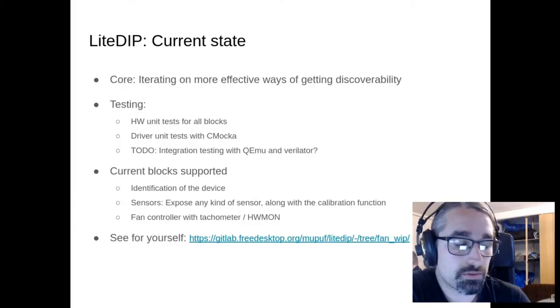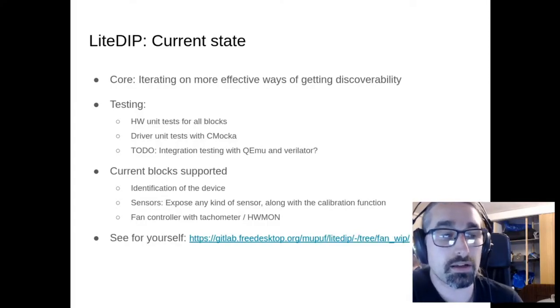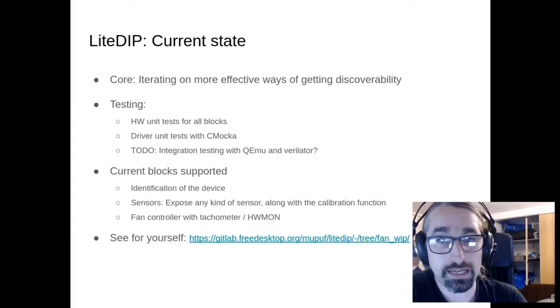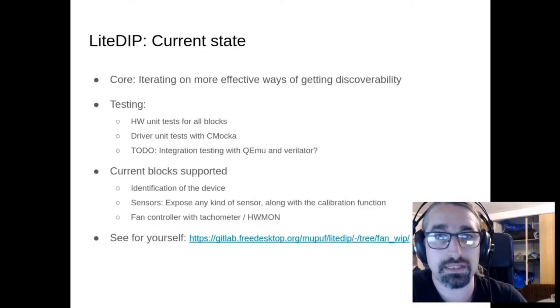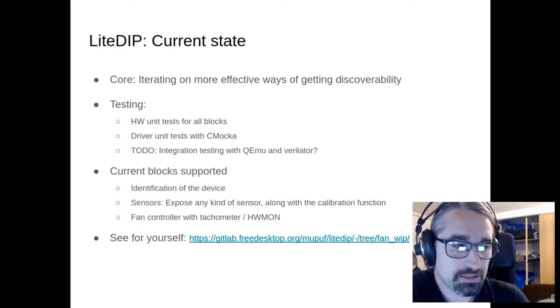So for testing, I do hardware unit tests for all the blocks that I have. Not complete yet, but that's what I'm doing. For the driver, I have unit tests with CMocka, and in the end, I'm going to do integration testing with QEMU and running my design using Verilator, which is a simulator of hardware, and connect this PCI Express device to QEMU to expose it to Linux, and then run basically the entire stack in simulation. So that needs to be done. The others have been done, but not that.